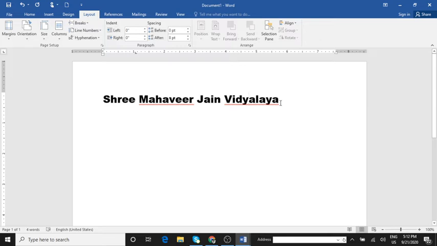Then the next one is find and replace. What is this find and replace? The find and replace feature of MS Word is used to search and replace words or text in a document. By using this feature, you can easily make changes in a very large document. If you want to find something and replace something, you can use these two commands, find and replace. The find command of MS Word is used to find or search for a particular word or text in a document.